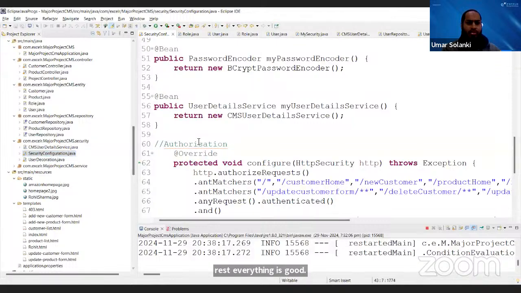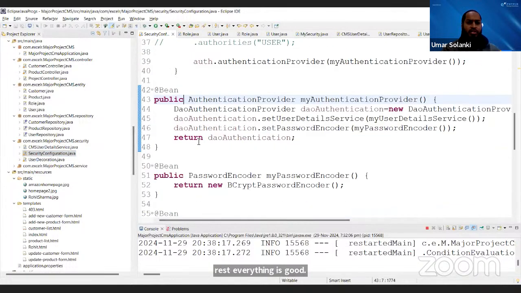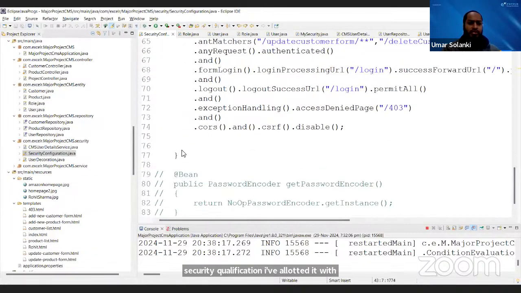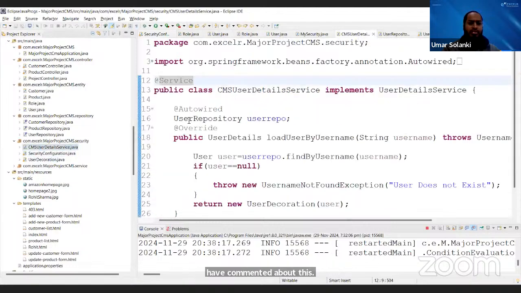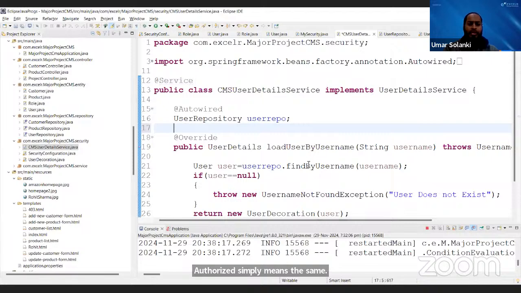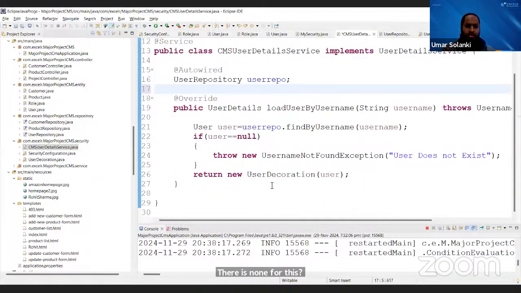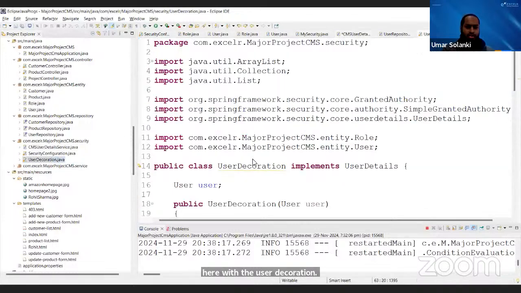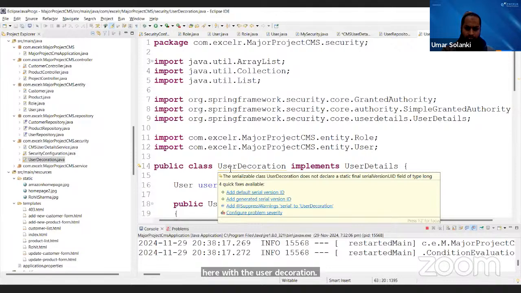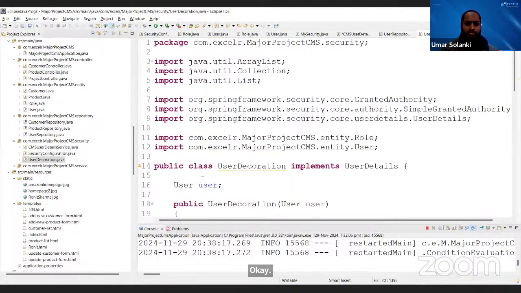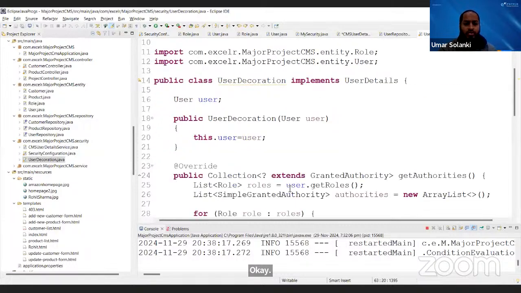Security configuration, I've annotated it with @Configuration and @Security, and the beans. I've commented out this. Authorization remains the same. In the CMS service, we autowire the repo and find by username. And the user is now fetched through this, else it gives it to the user decoration, and the user decoration will not decorate the user. Here, user and user is always from my own practice, right? User is from my own practice.